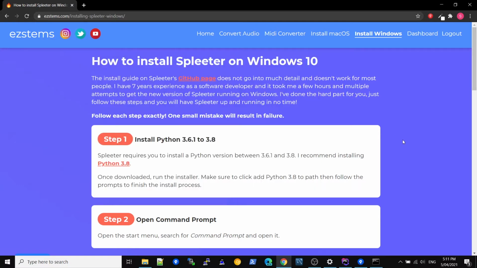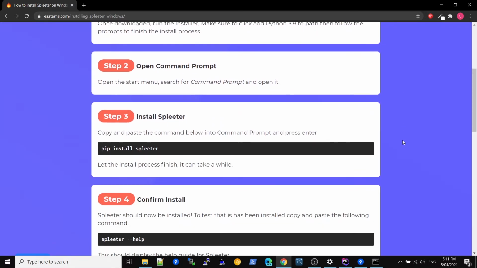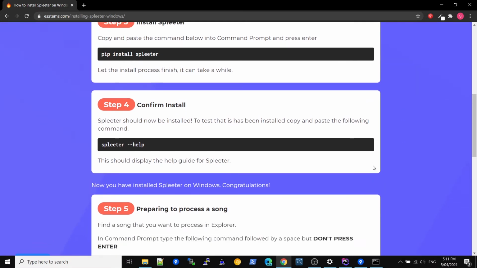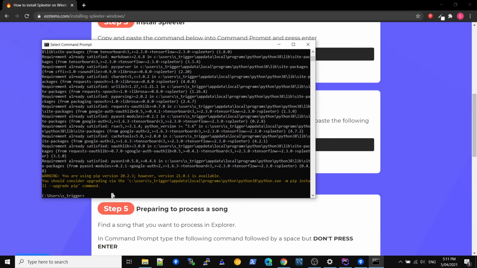Step 4. Now we need to confirm Spleeter is installed. Type the command below or copy and paste it from my website into Command Prompt. It should return the help information for Spleeter as seen here.